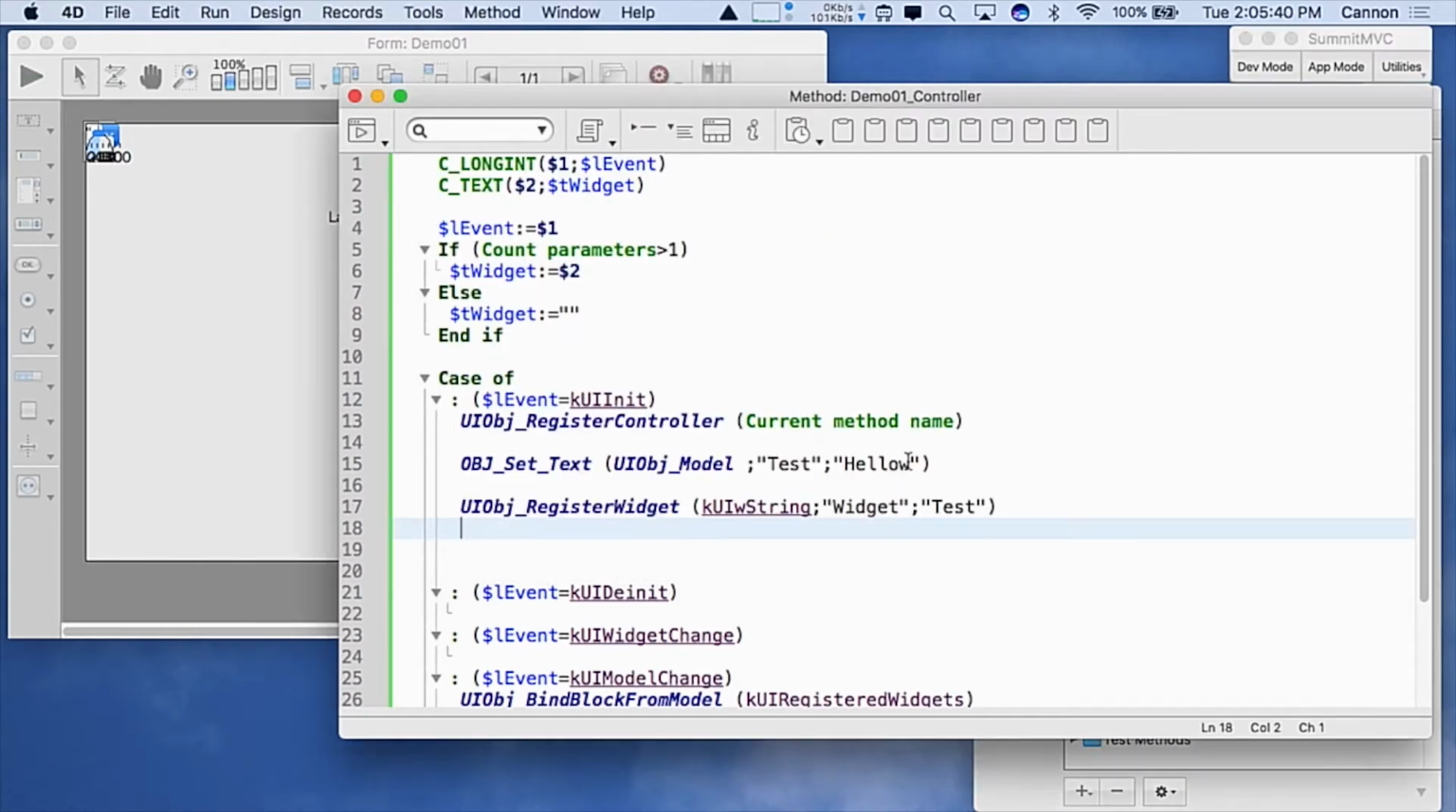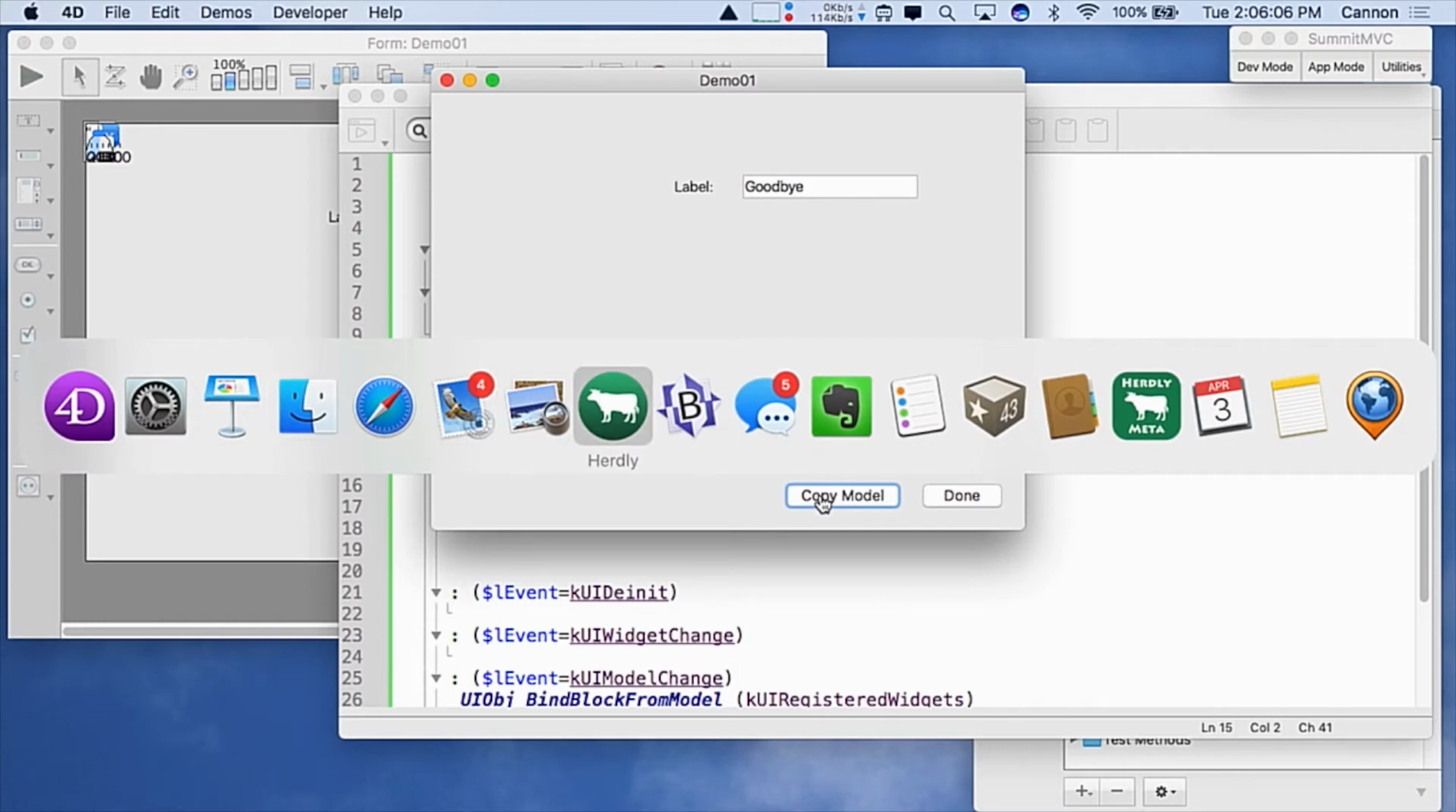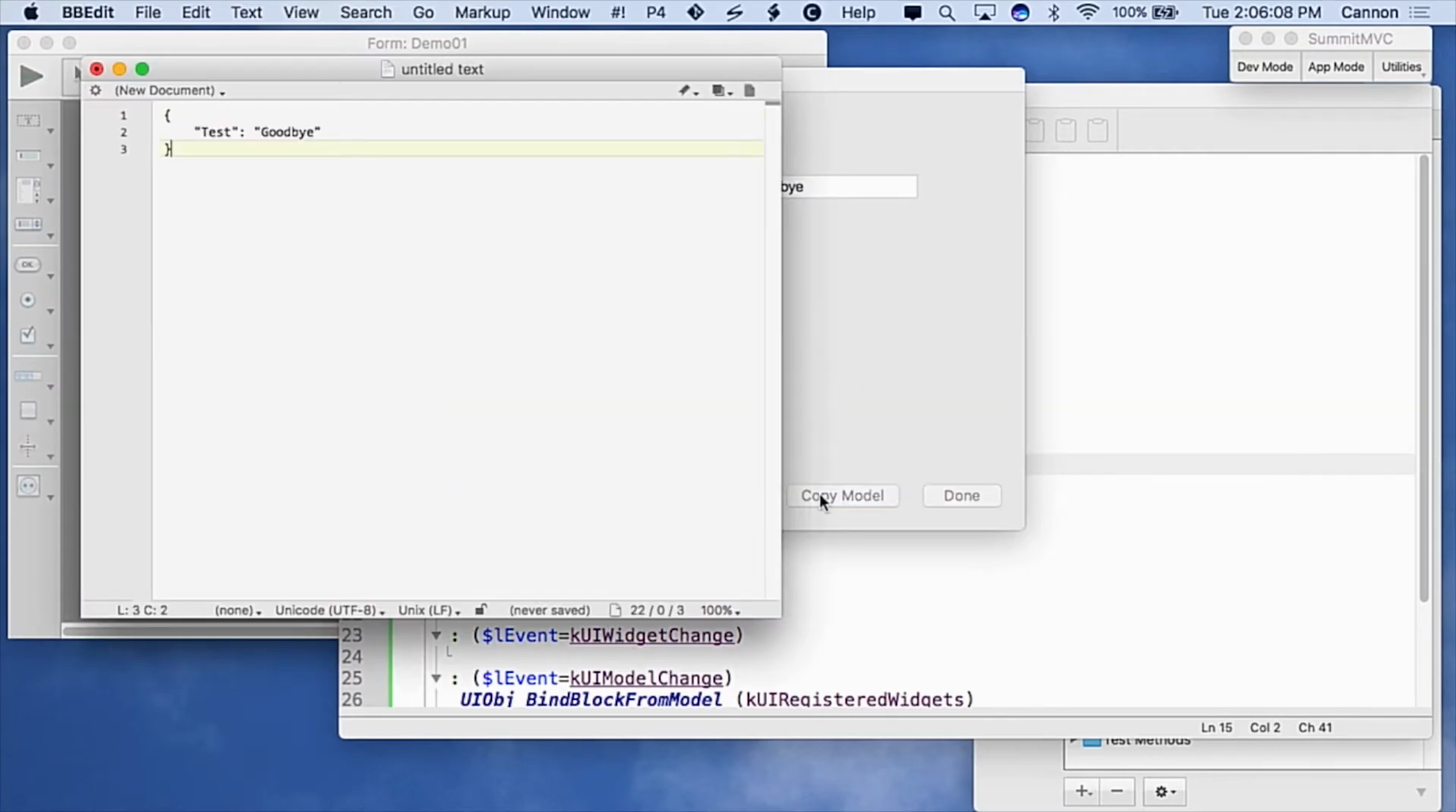Did I have, oh yeah, I had that down here. Look at that. Okay, so it's there just like that. So it automatically bound to the interface element. You can see there wasn't really any code there other than the declarative setting things up. And I can change that to something else. I've got a button down here called Copy Model. All I'm doing is copying the model into text. And so I can paste it into BBEdit, and you can see that that's the whole model right now. And it has goodbye in there just as we saw a second ago.